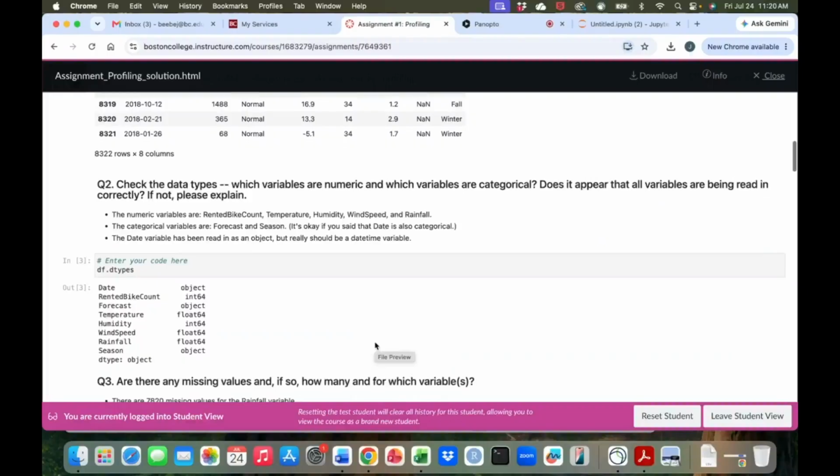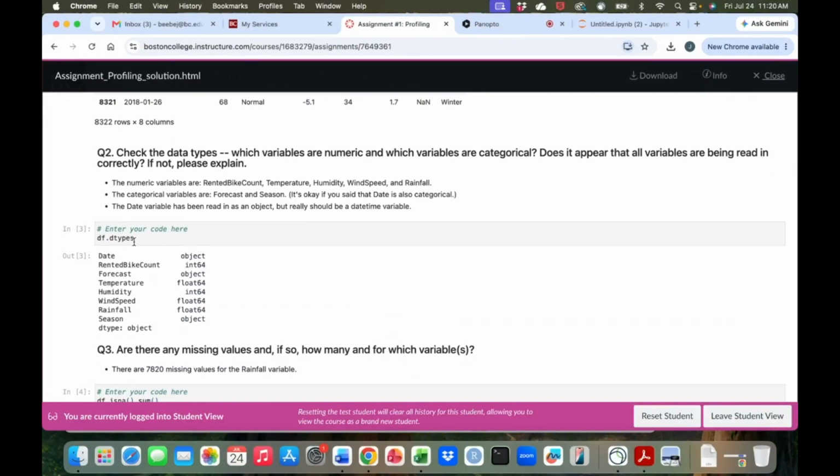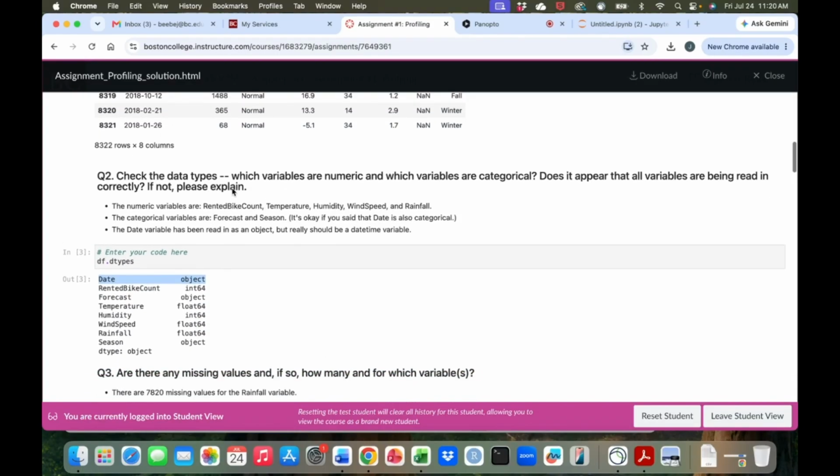So people were able to read the data in. In terms of the data types, people were able to run the code. The code was not the problem. But some of you didn't mention that date is really inaccurate. Okay. And actually, I'm just noticing this solution file is from last semester.